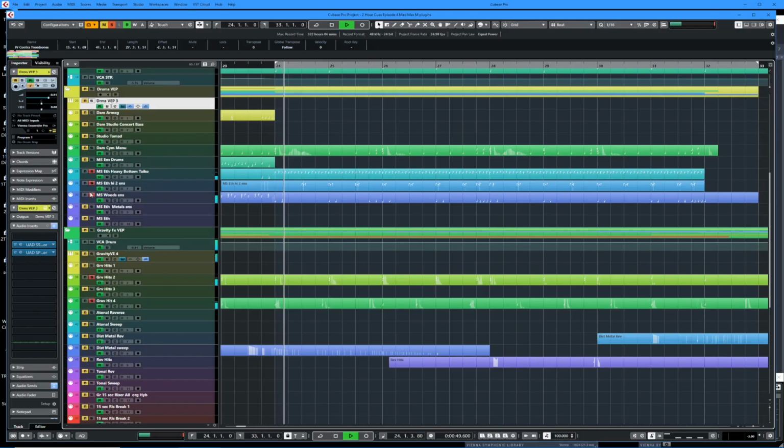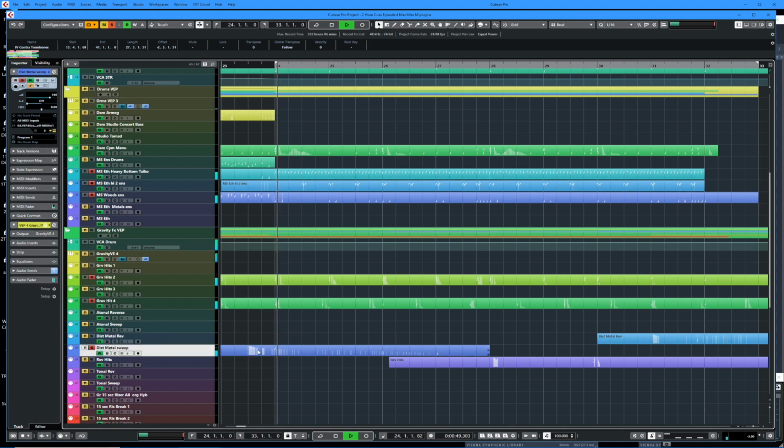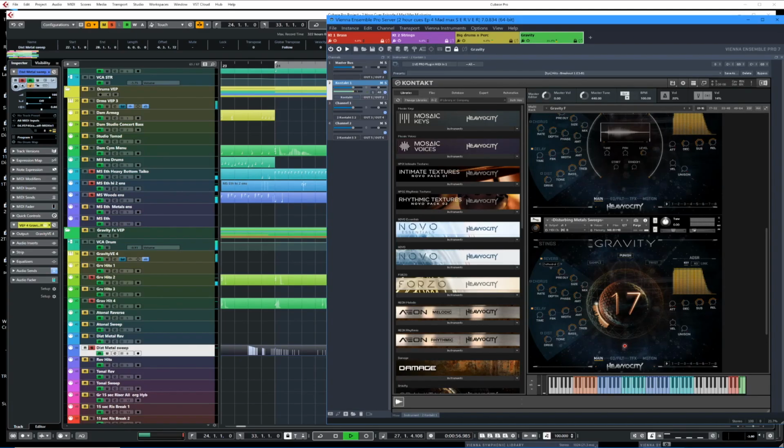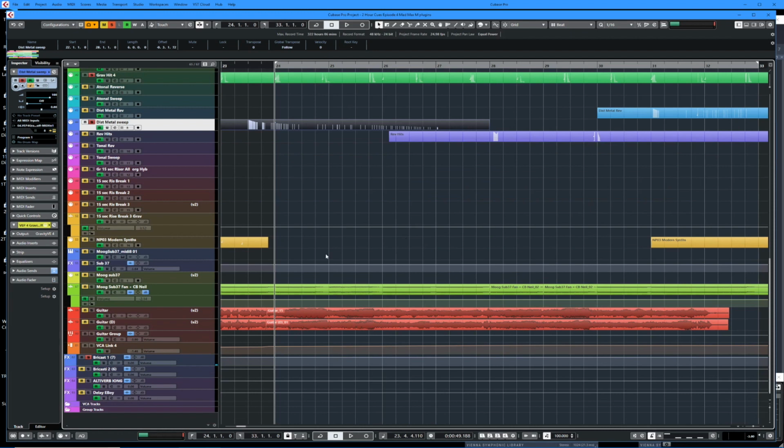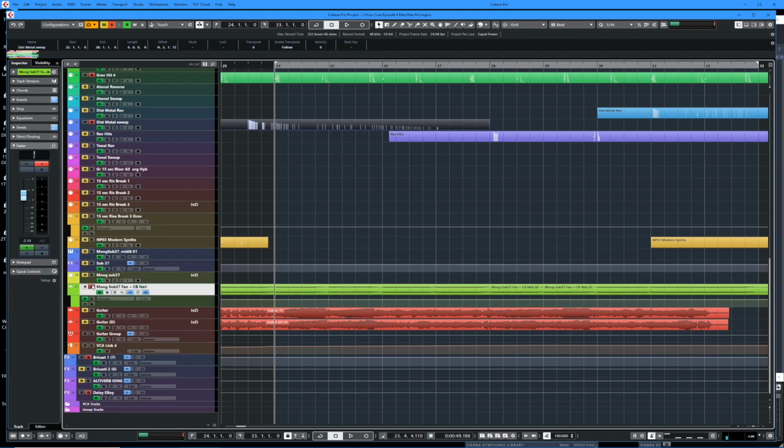Let's see what they do. I think they add some serious air-moving low end. Yes. And again, we're bringing back this disturbing metal sweep. That is a lot of bottom. It's good, I like it. And then again, Moog guitars.